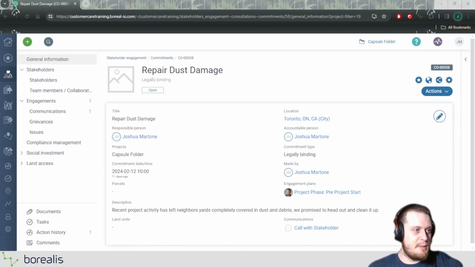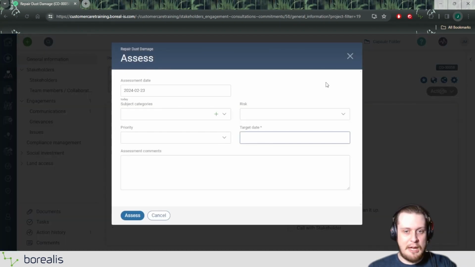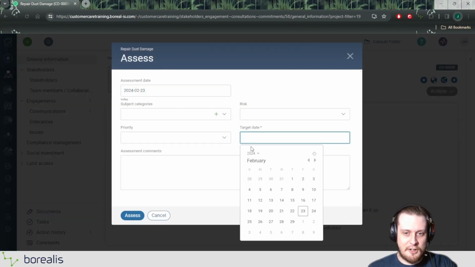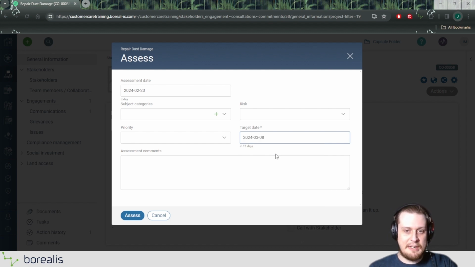Now, I had another commitment here, maybe one that might need to be actioned in a couple of weeks. That might not be a project-long commitment. I just wanted to assess it the same way, but show you that we could set the target date as well to say, well, we promised the stakeholders to clean dust and debris off their property, and we said we would do it in 2 weeks. So we could actually set the target date for this commitment to be 2 weeks out. We could assign a priority and risk as mentioned.